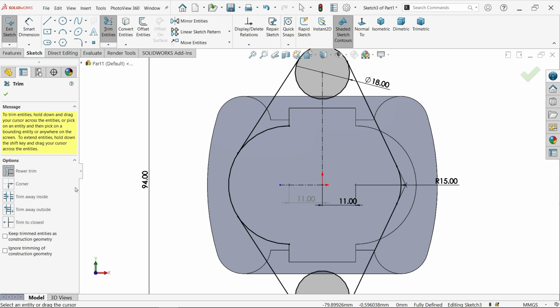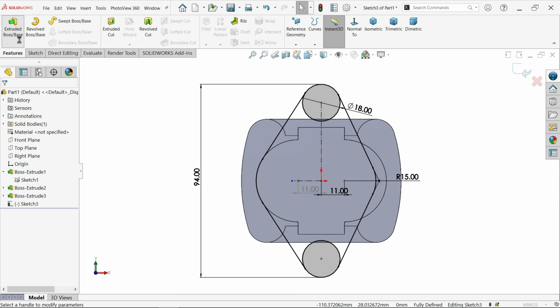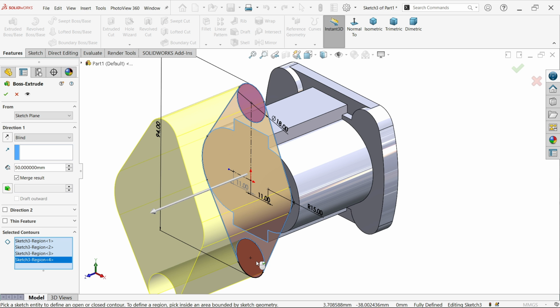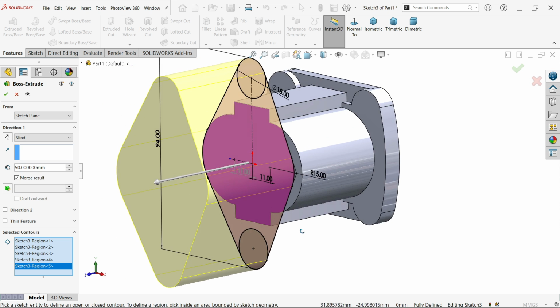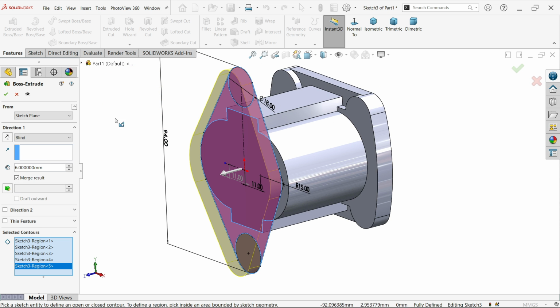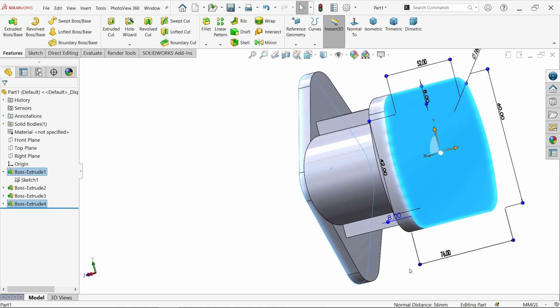Trim entity, power trim, just press and hold left mouse and drag over the line and see it's going to trim. Look, we have a closed geometry. Extrude. Now select all the regions one by one because there are several regions. Now this is going to add only 6 millimeter. So the overall length becomes 56 millimeter. Select this face, press and hold shift key this face, and at bottom you will see normal distance here 56 millimeter. That's it.